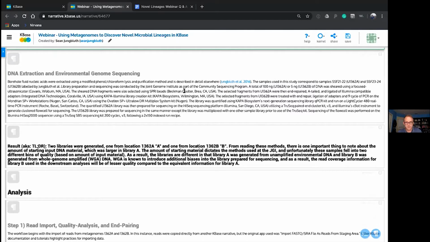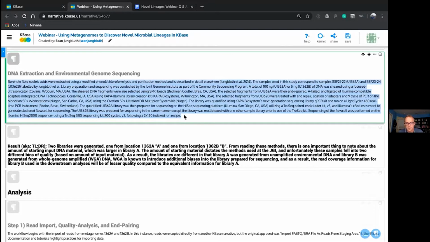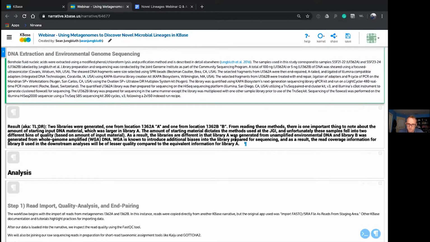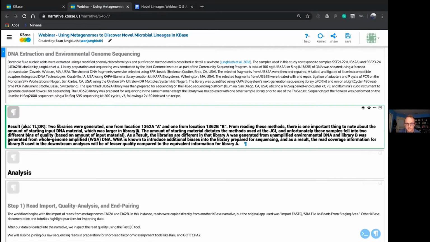Okay, this is a little bit of a blurb about the protocols that were used for DNA extraction and environmental DNA sequencing. The technical speak is all located there in that paragraph, but to speed things up, I'm going to highlight one of the takeaways from reading these results. Specifically, two libraries here were generated. One was from this location called 1362A, I'll just call it A from now on, and one from location 1362B, which I'll call B from now on. From reading these methods, there's one very important thing to note about the amount of starting input DNA, which was much larger in the sample collected from A.